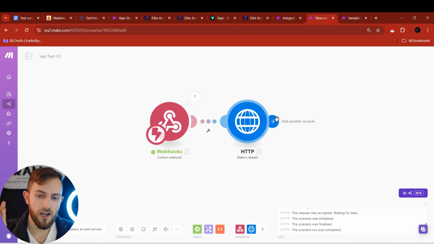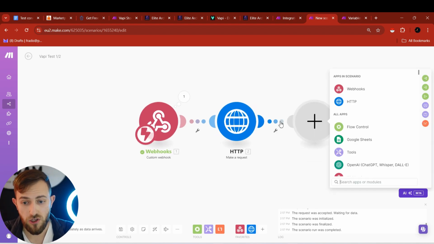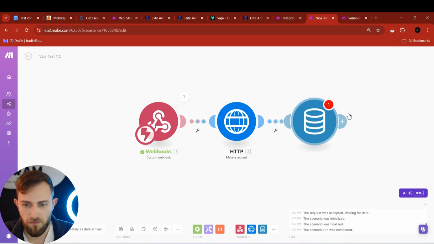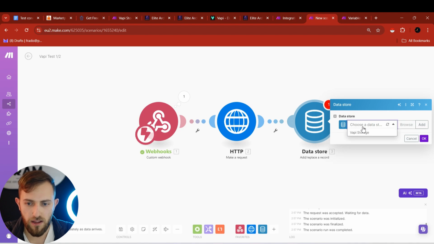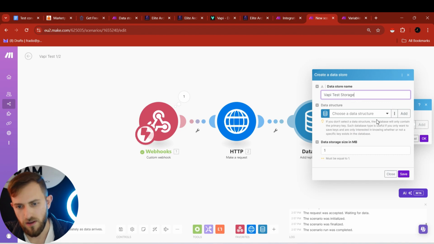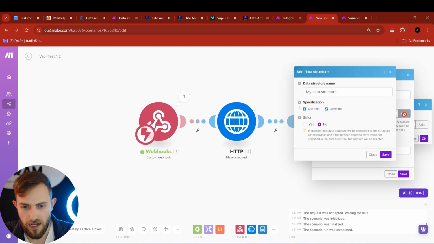Before we complete the scenario, we need one more module, which is super important to have, and it's gonna be a data storage module, and it's gonna be an add or replace a record. Now, you need to create your own data storage. I have already done it, but I'm gonna create one from scratch. Okay, so we click on add over here, and then we give it a name, for example, Vapi test storage. Then, super important, choose a data structure. You click on add over here.